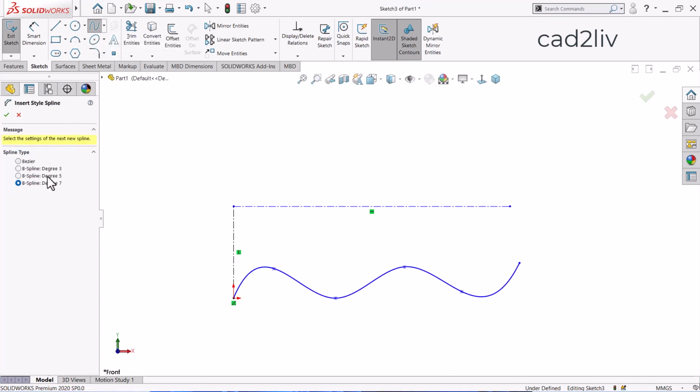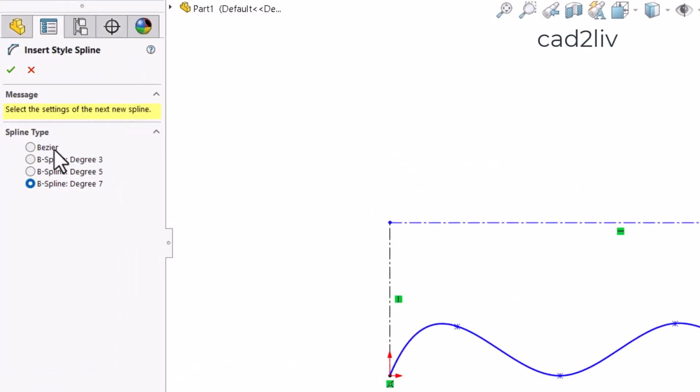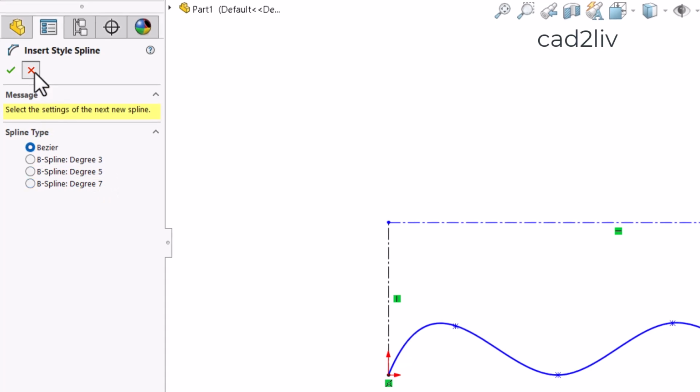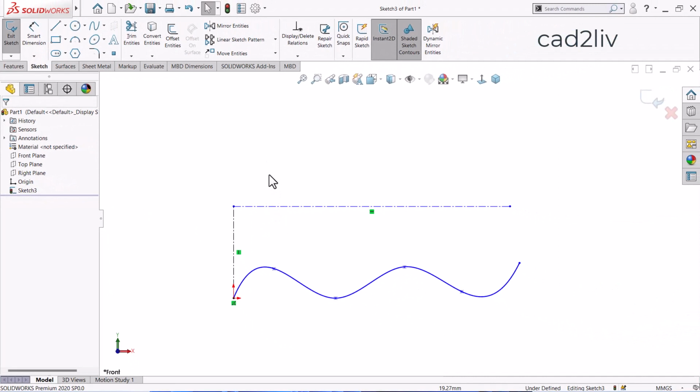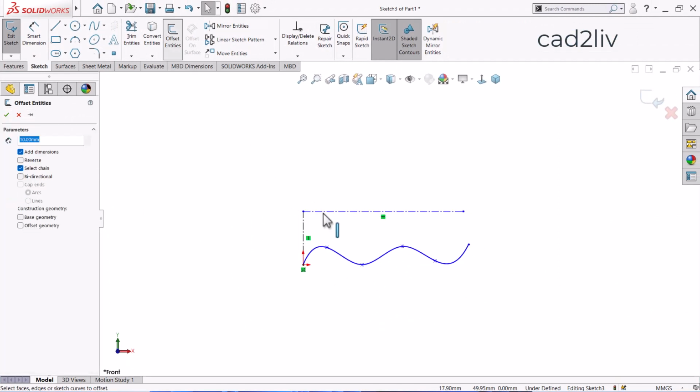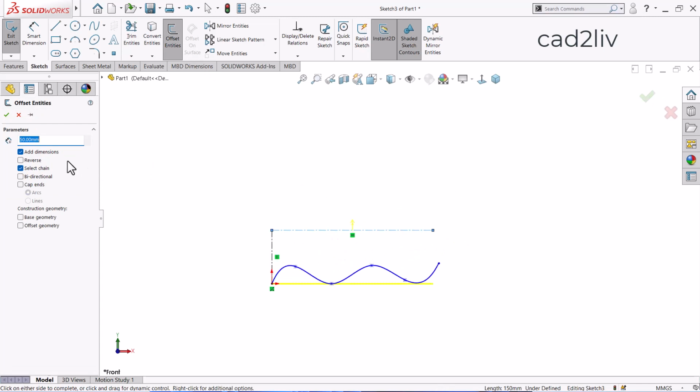Here come four options: Bezier, B-spline. B means Bezier, so Bezier spline. Degree 3, degree 5 and degree 7. The more the degree, the more the smoothness. Okay. So just cancel this because I want to offset them first. So I'm going to have some offsets here of 50. We will cover the offset in later tutorials.